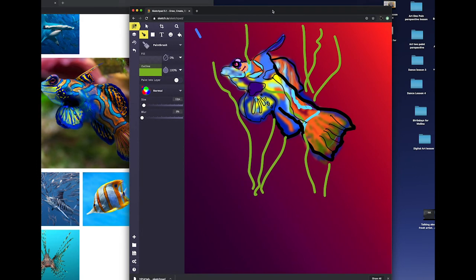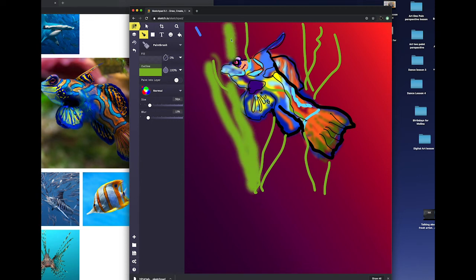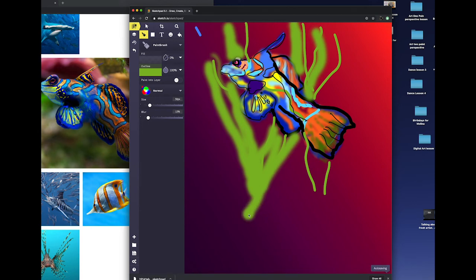So what we're going to do now is, I did want to add just a little bit more blur to this. There we are. See, it looks more like there's stuff behind. It's just what I wanted. So there's my digital artwork. Nice and colorful.